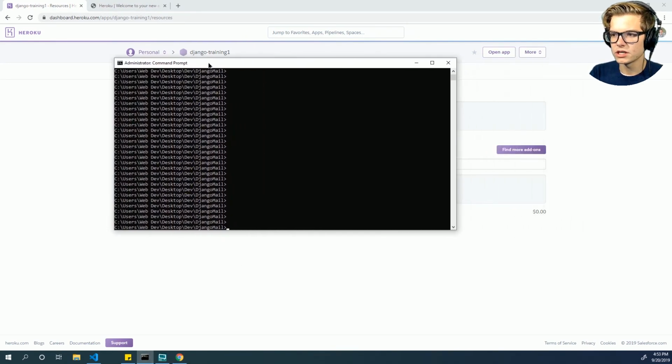Okay, so now we're good to go in terms of actually deploying our website to a staging environment online. What you're going to want to do is download the Heroku CLI. And if you don't have that already or don't know what it is, go online and type in Heroku CLI and then go download it for your operating system explicitly.